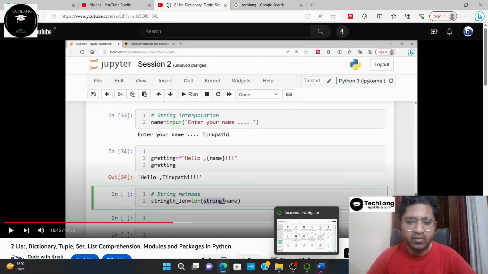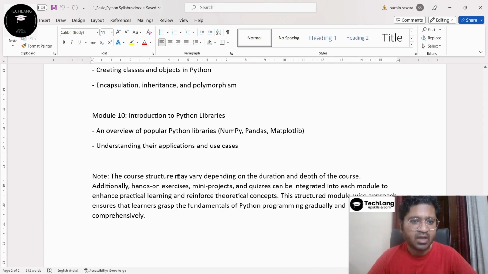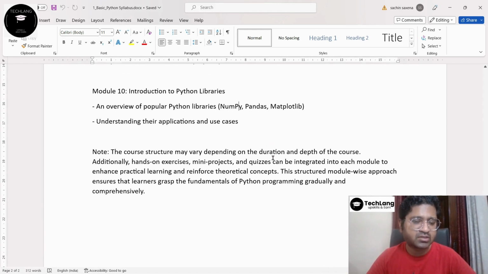So this is how we will cover all these statements, and this course structure may vary depending on the duration and depth of the course. Additional hands-on exercises, mini projects, quizzes can be integrated into each module in order to enhance practical learning and reinforcement, right?